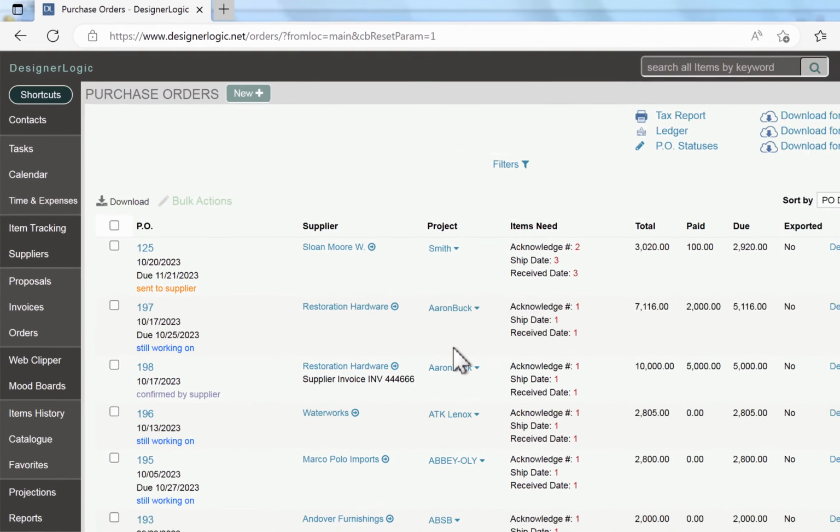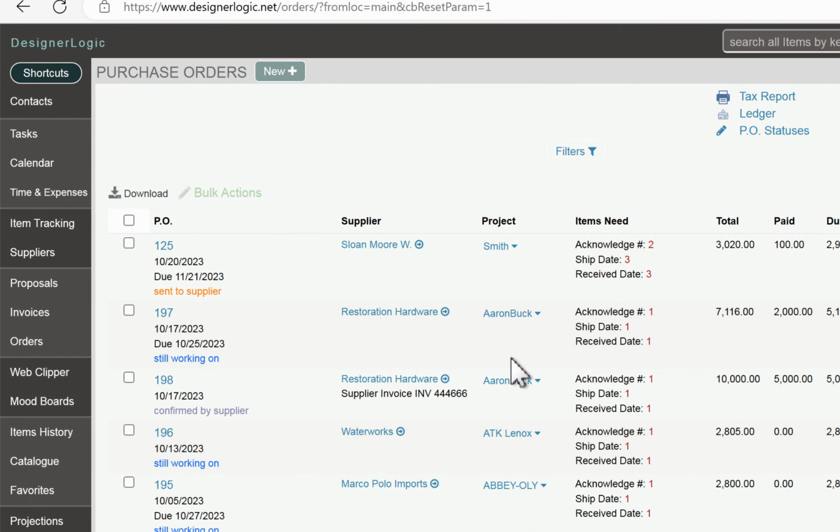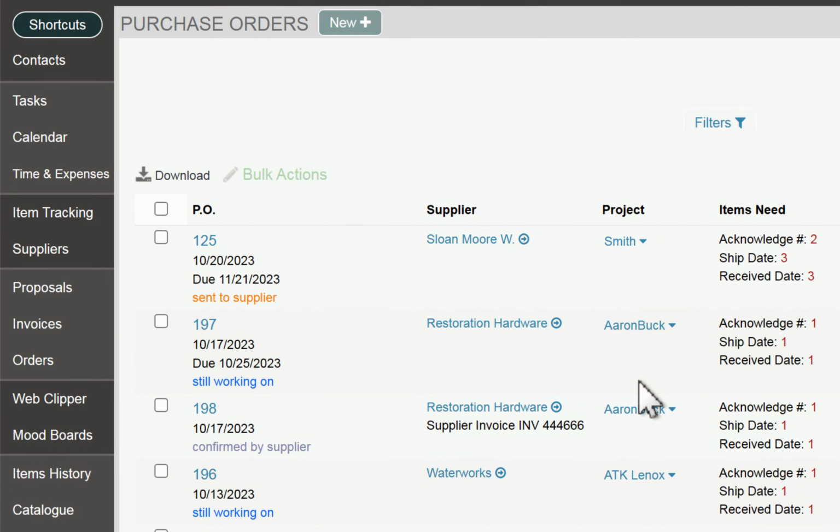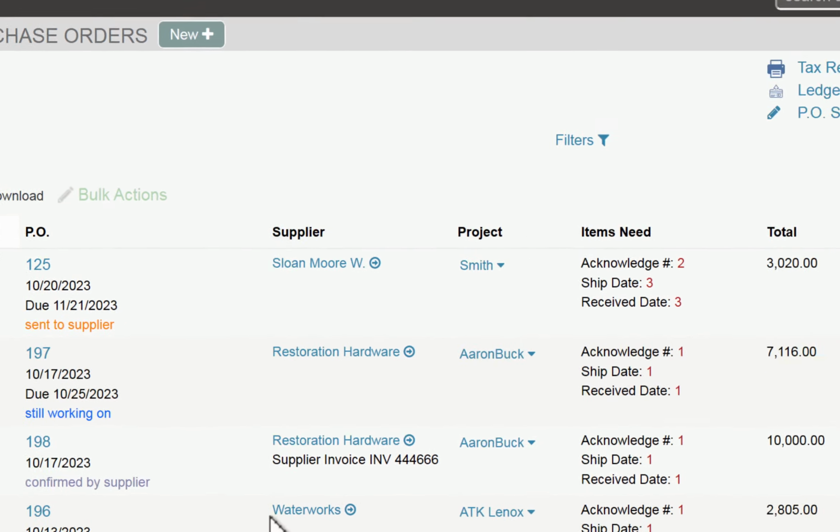In this video, we'll show you how to export purchase orders from DesignerLogic and import them into QuickBooks Desktop. If you haven't already watched the setup video for importing into QuickBooks Desktop, please do so beforehand. On the order page, we have a list of all the purchase orders for every project.